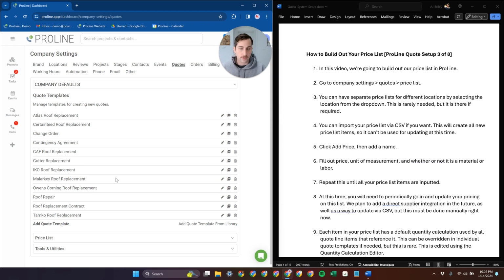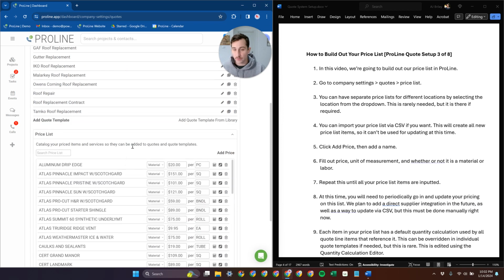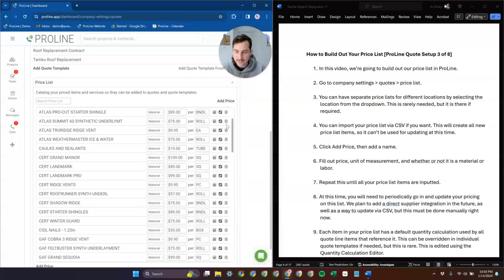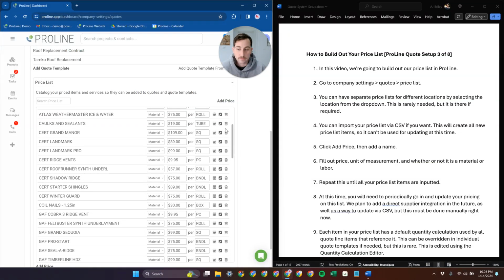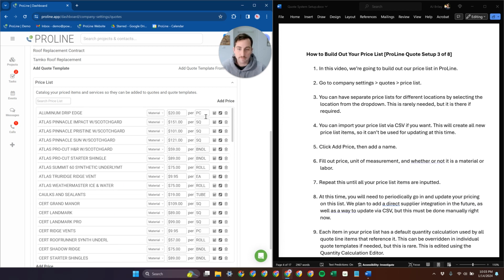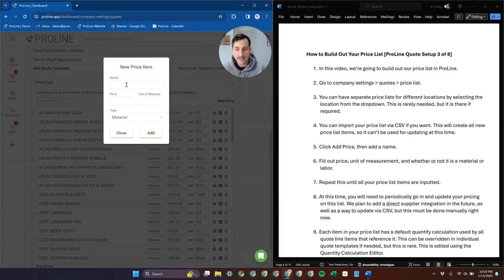And so now let's actually head into our price list here. If you see things that are basically already what you sell, maybe you just want to change the name, update the price, update the unit of measure here, you can definitely do that. Or you can add additional prices.